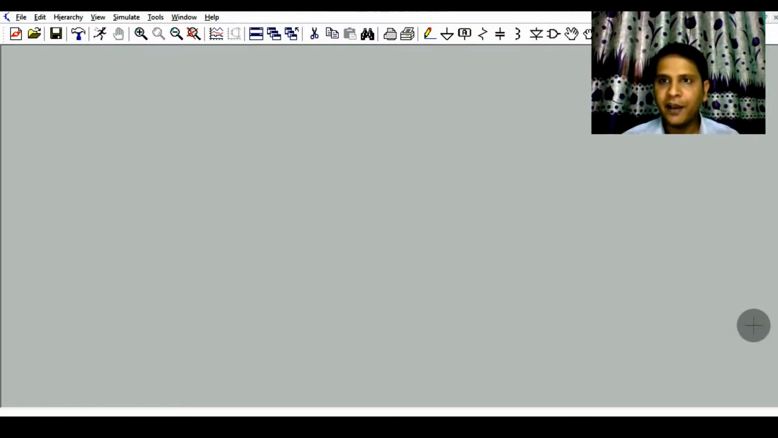If I say the input characteristic of BJT, that means the plot between VBE and IB, that means the plot between voltage across base to emitter junction and the base current. If I say the output characteristic, that means the plot between VCE and IC, that means collector to emitter voltage versus collector current. So let us draw the schematic first.